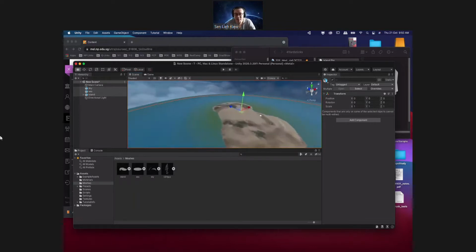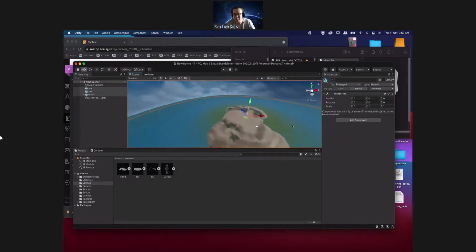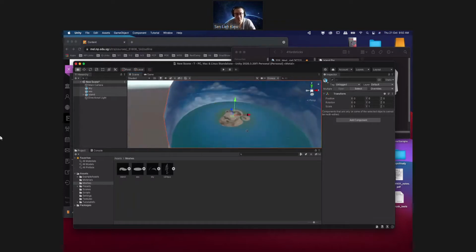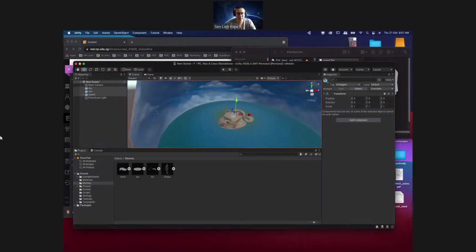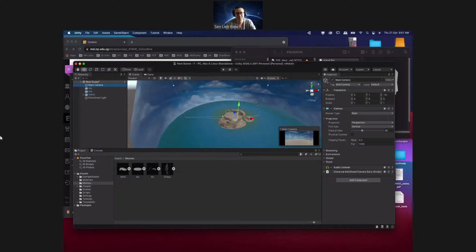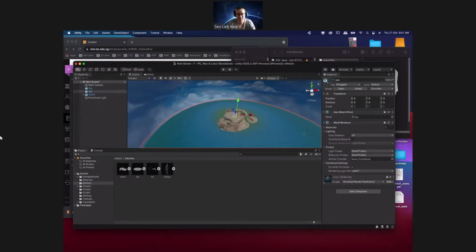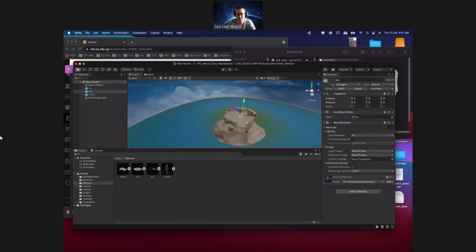There's some weird thing going on. There should be another island down here, but I don't know why. You see? When that happens, you might want to go to your camera. You know the near clip and far clip. You need to play around with this thing. Maybe 10, I don't know. Then maybe it will not have that. I don't know why there's this clipping issue.